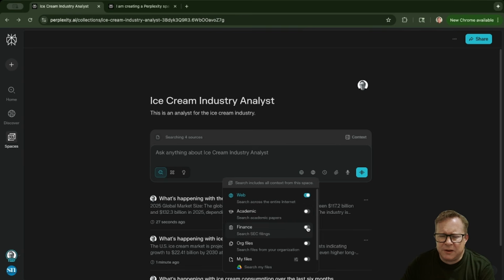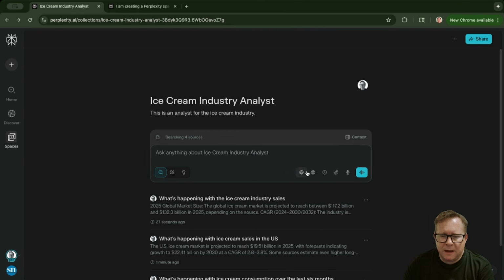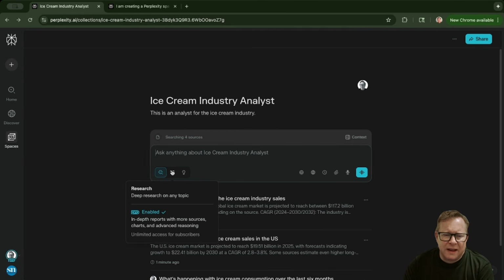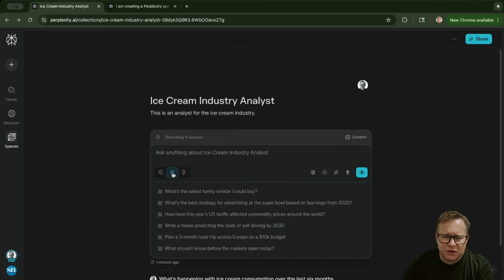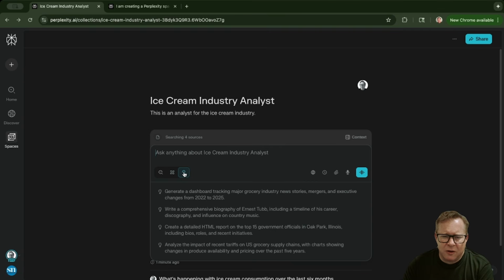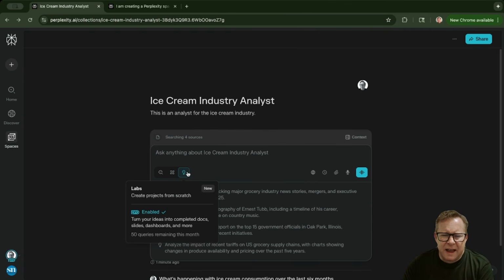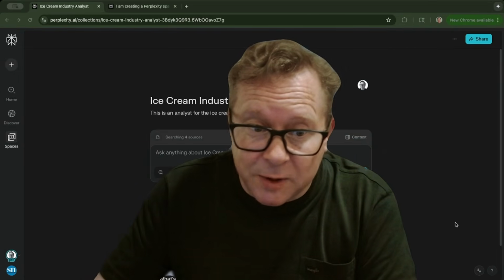You can also include finance, so SEC filings, academic papers. You can include your own files and org files. So there are just some options here to play around with. Within Perplexity Spaces, you also have the deep research function that you can toggle on, as well as the Perplexity Labs. And that's pretty much it.